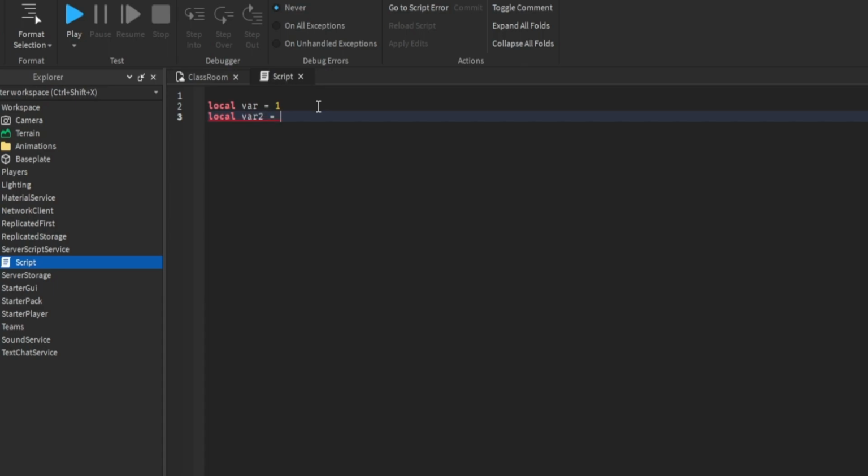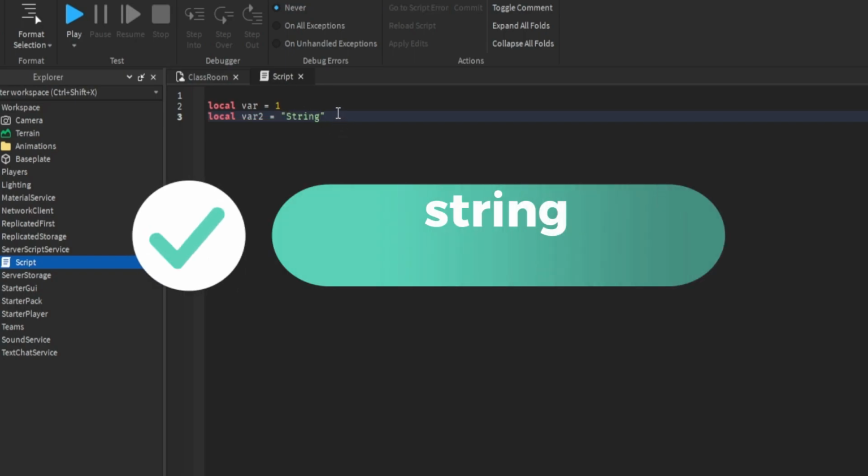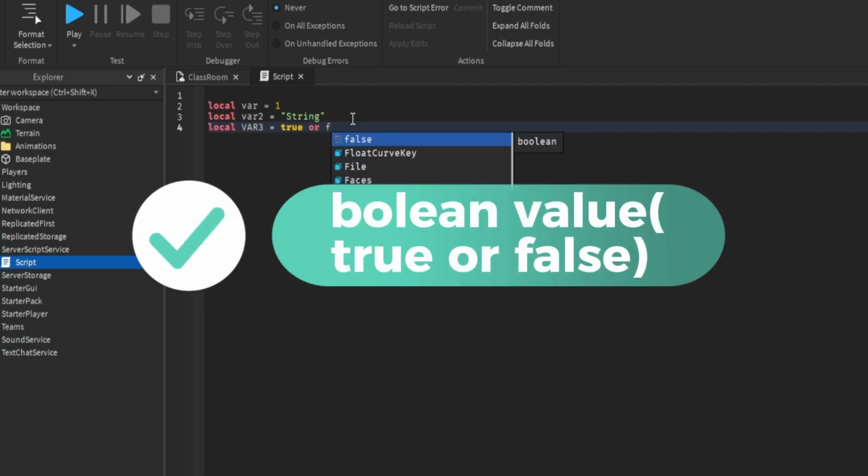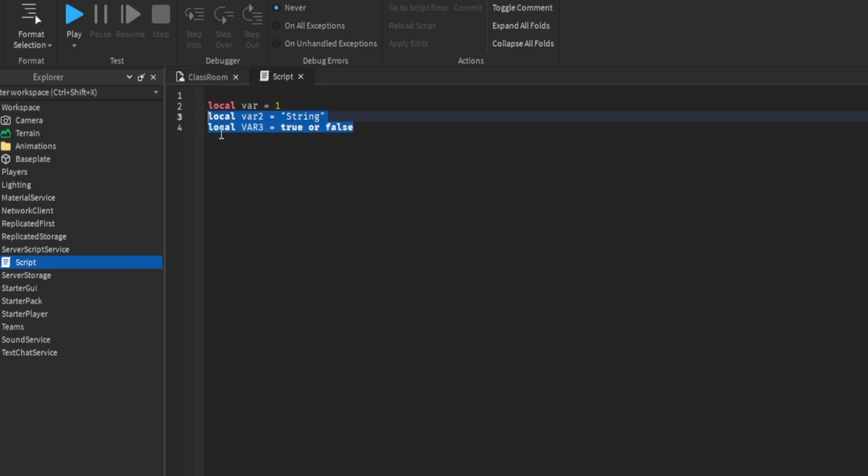So you can store a number, right? An integer. You can store a string, so in speech marks, this is called a string. And we can also store a boolean value, which is true or false, okay? So these three things are what we can store.